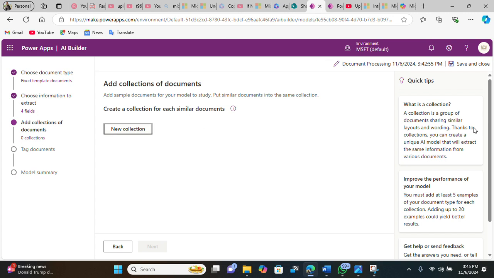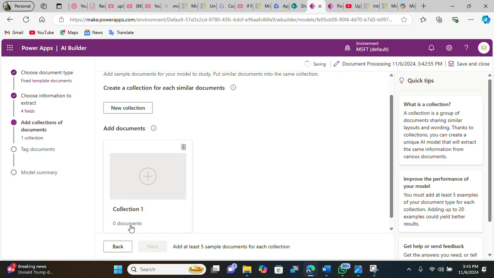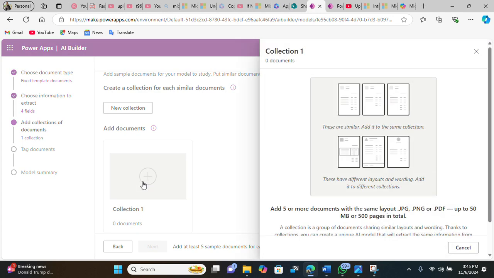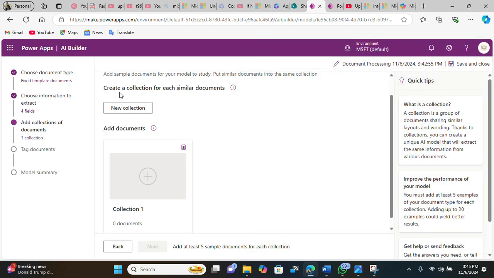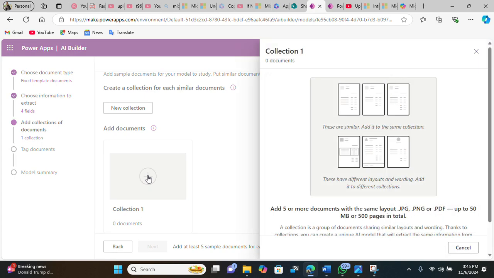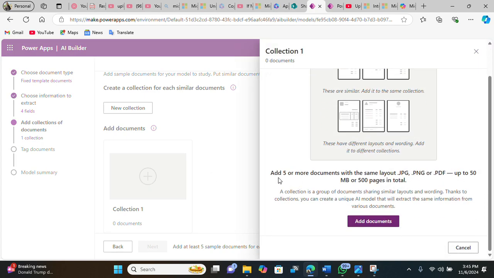Click on new collection. As you can see here, a collection is a group of documents sharing similar layouts and wording. Thanks to collection, you can create a unique AI model that will extract the same information from various documents. So you can read more on that. After clicking on new collection, I'm going to click on this plus button here. Then it gives you an instruction to have 5 or more documents.